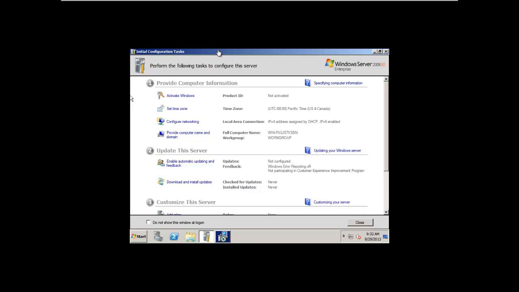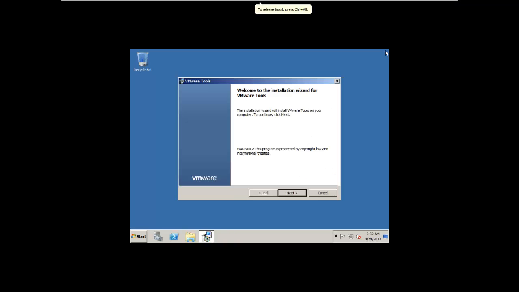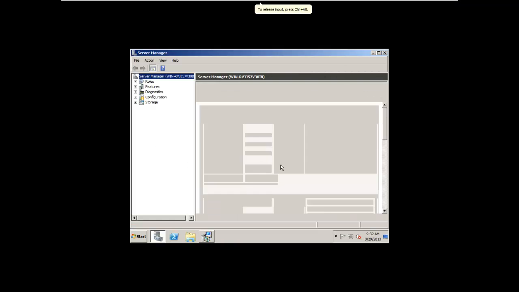Just be careful a little bit. Once in a while with this initial configuration tasks window up here, it might be running in the background, so watch your system tray in the bottom or your taskbar on the bottom. We really don't need this initial configuration one anyway right now, so you can close that. When we reboot, it'll launch automatically again, but just make sure that you find it.